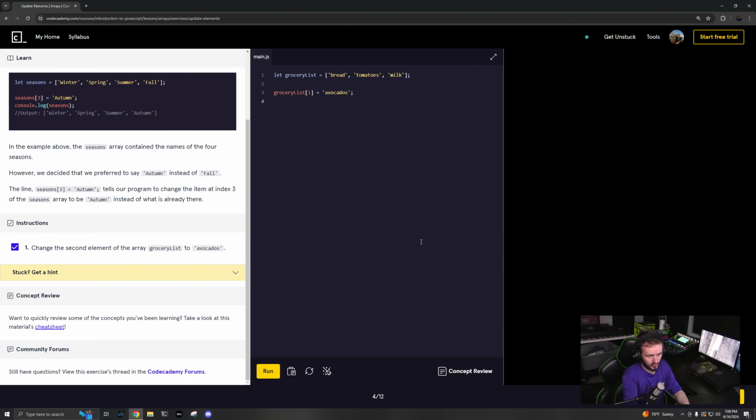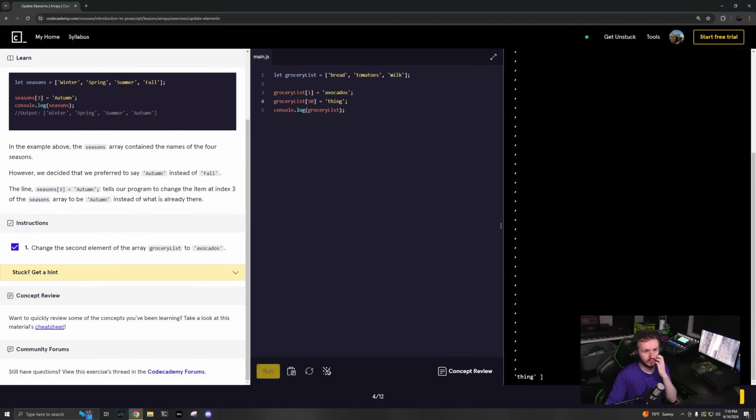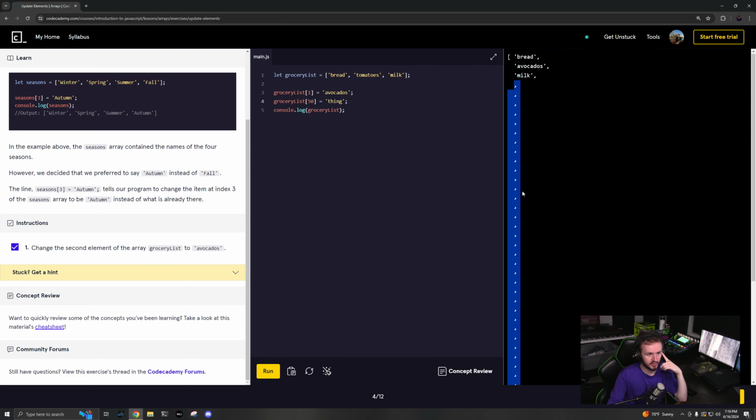From what I understand, I'm pretty sure we can also apply more elements. Console.log grocery list. So we can apply more elements onto the end of it, and we could theoretically add it at the end of it. And these are not actually values. These are empty values in the array. But still, you can add on wherever you want.